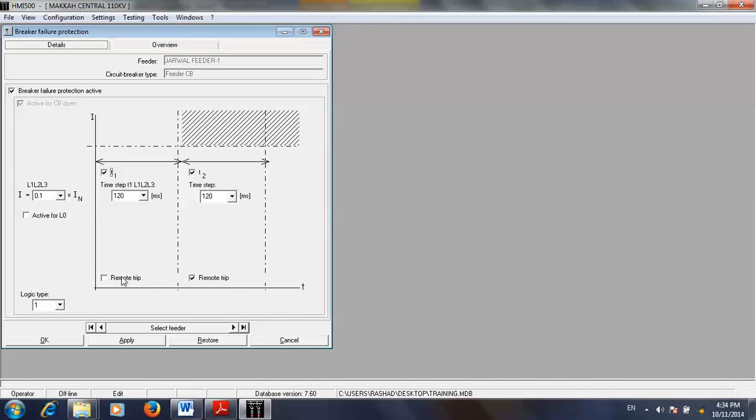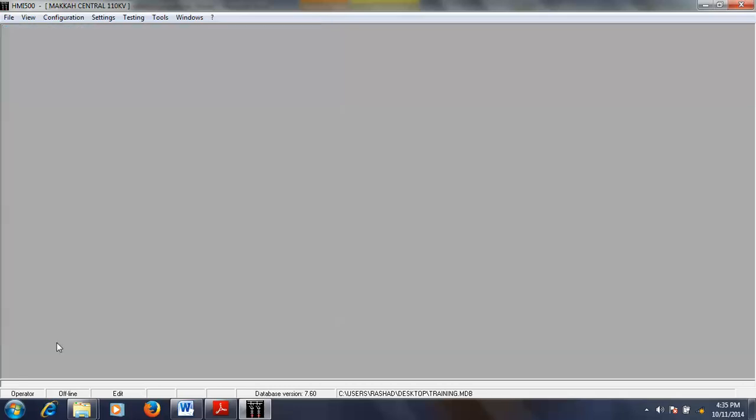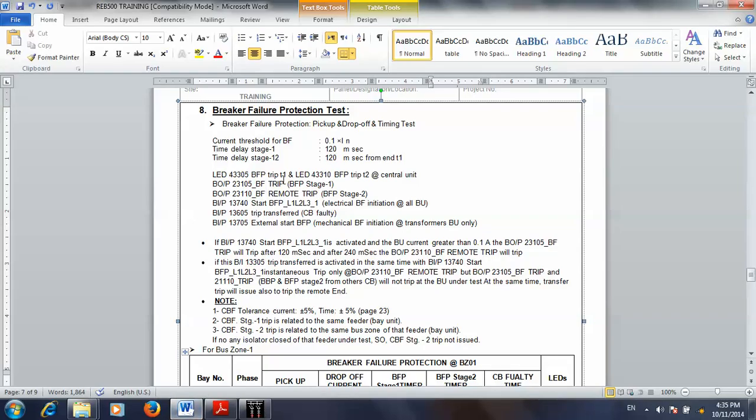The remote tripping can be selected to be activated with T1 or activated with T2. So the remote tripping actually will be with T2. Then you press apply, then OK. Then we have to configure our signals.